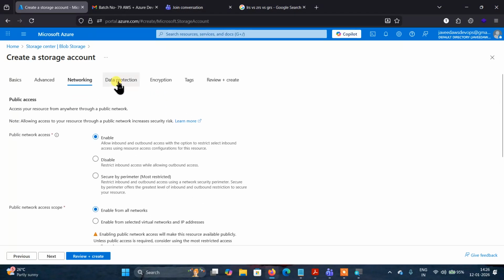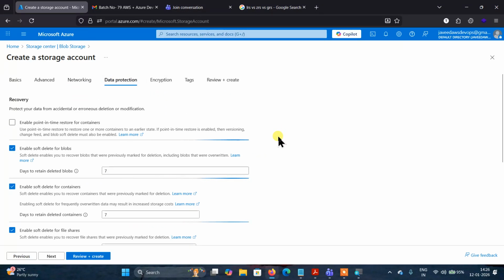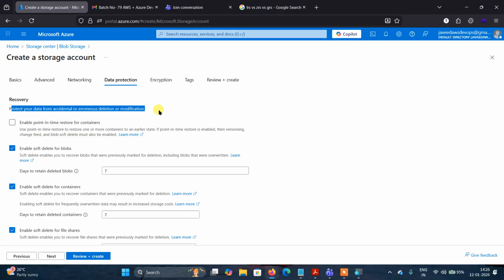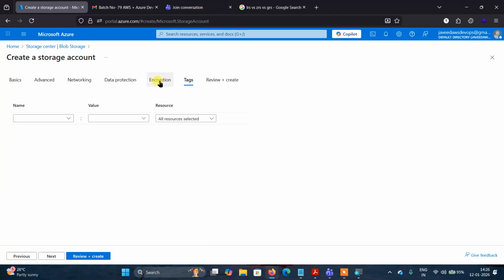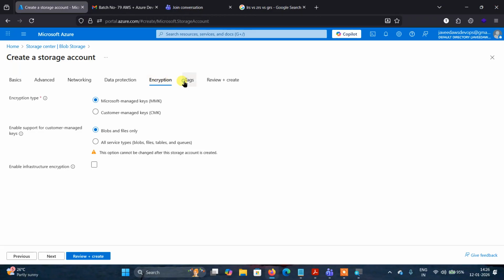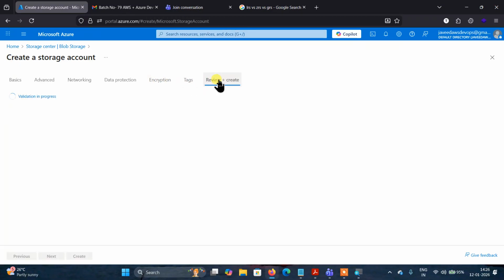Data protection. Here, see this, enable soft delete for blobs. As you can see, there are multiple options. This protects your data from accidental or erroneous deletion or modification. I don't need encryption here. I don't need any tags here. Click on Review + create. So it will create a storage account.